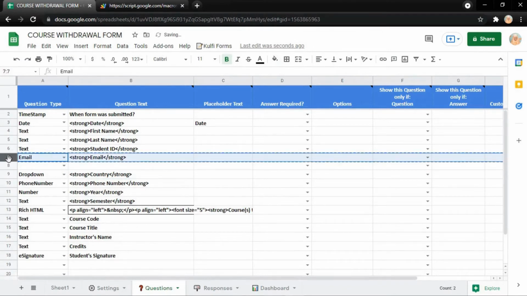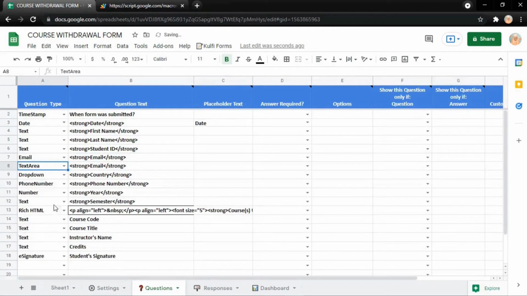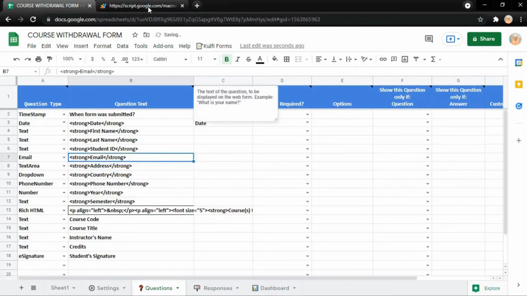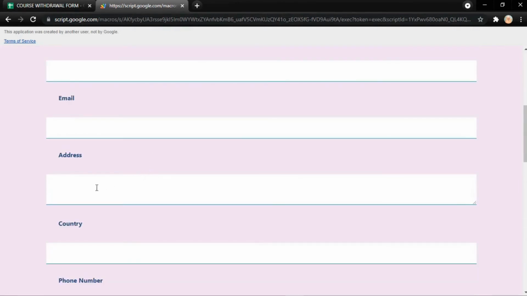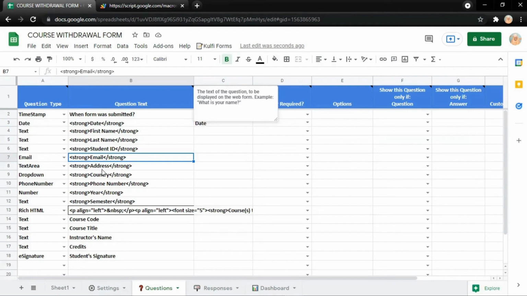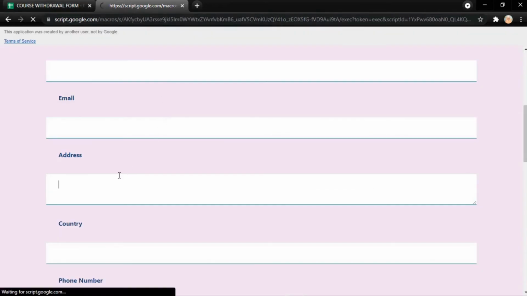For example, here I will use text area for the question tab and change it into address. So it will be a new row for address. Also you can change, for example, description. So the address will change into a description box.